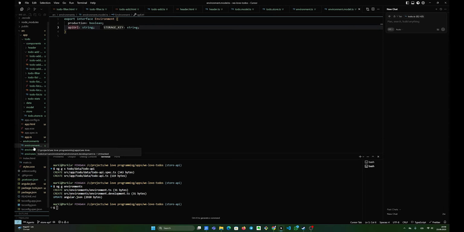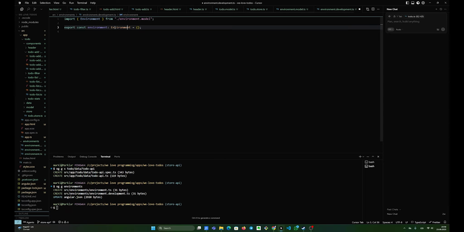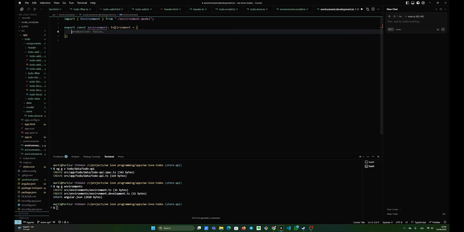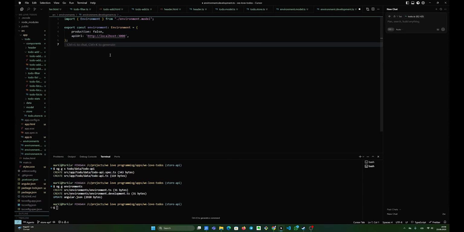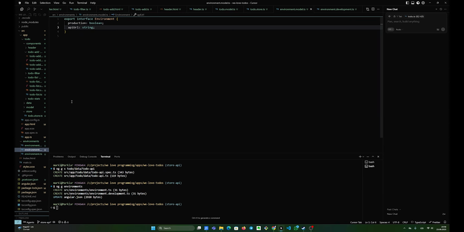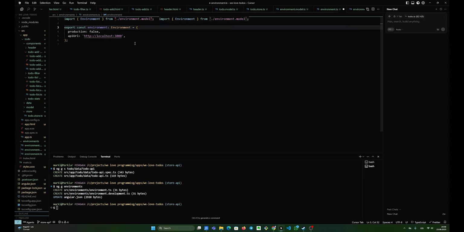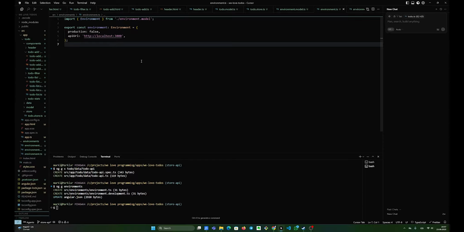And now we will go into our environments and we will implement this. We will just import here our environment interface and we will implement our information here. You can just copy it. Right now it will be easier to copy it, and we need to paste it also into the second file like that, and we will import this. And now we have our environment ready, and we can proceed and look at our service.